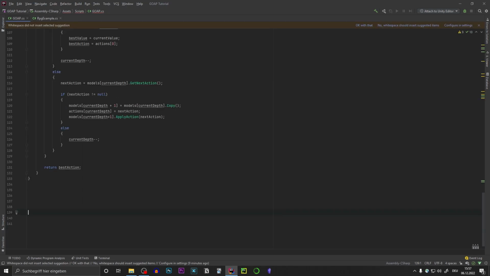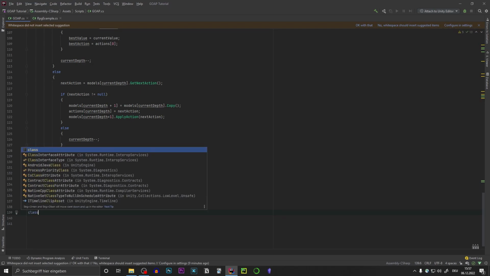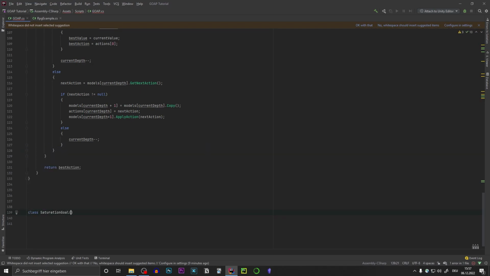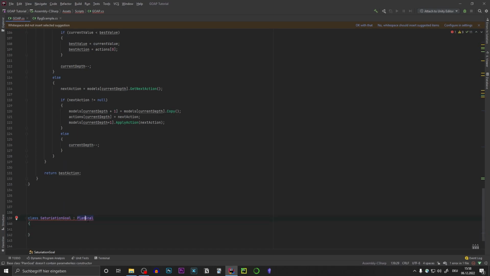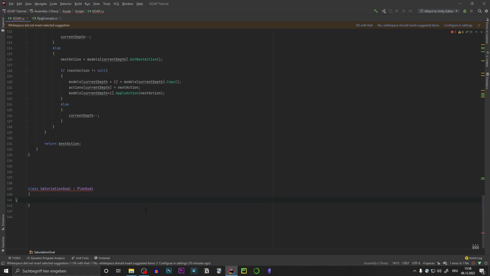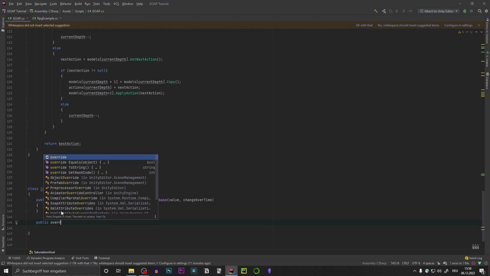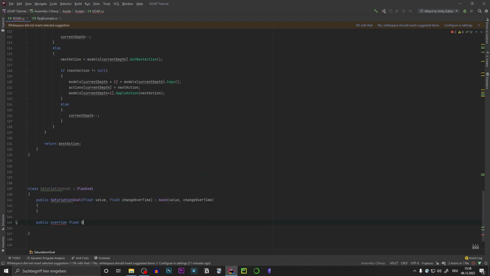Make a class called saturation goal, class saturation goal, and make it inherit from the plan goal. And then we just need the constructor, but fortunately we don't need to change anything there. So just have your IDE do the stuff and don't change anything. What we actually want to change is to get discontentment. So public override float get discontentment.